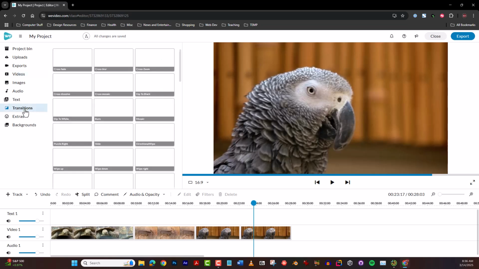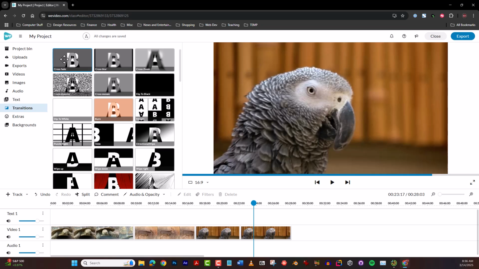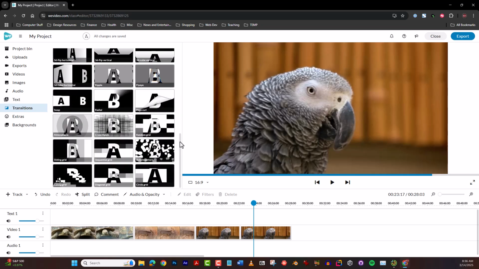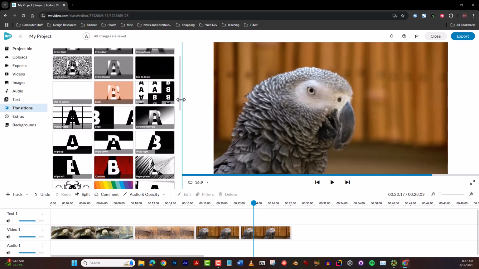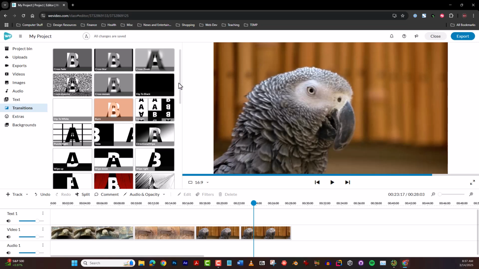So you can go to this transitions tab here. There's a whole lot of different transitions. Most of them you're going to want to avoid because they look tacky and terrible. Like, never use curtains unless you're really going for a cheesy aesthetic. The best one to use is probably just crossfade, the very first one.